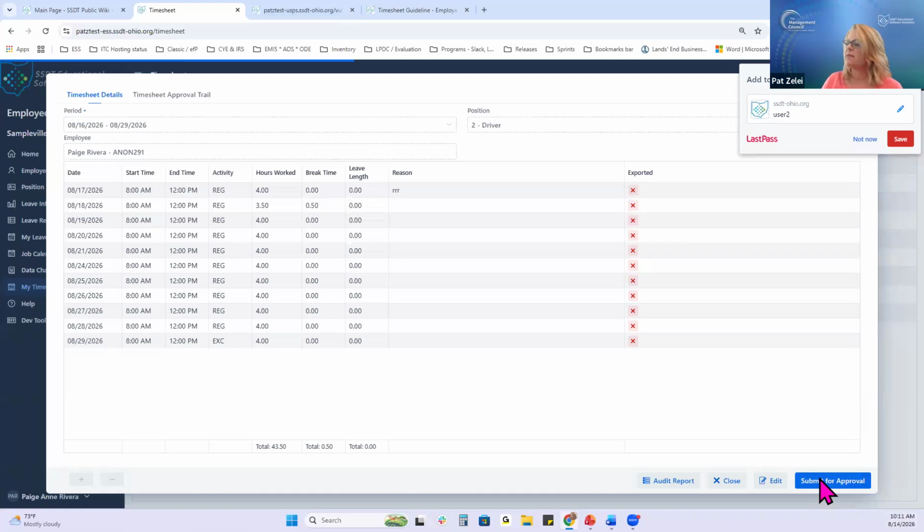So if I click submit for approval, and I didn't mean to do that, I have the ability to recall a timesheet. As long as it hasn't been approved and the period for that timesheet is still open, I can hit the recall and it'll be back to the initiated stage, ready for you to edit and then resubmit for approval.